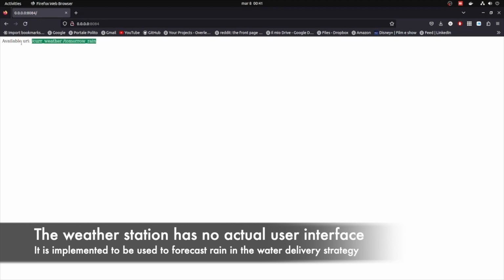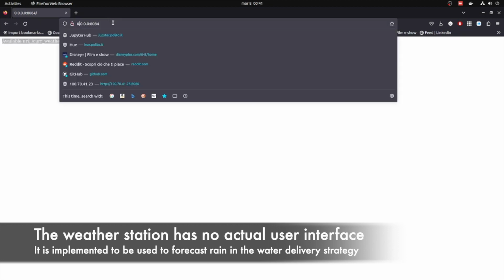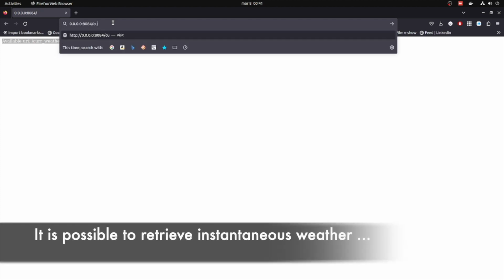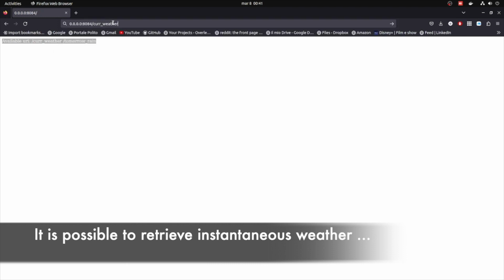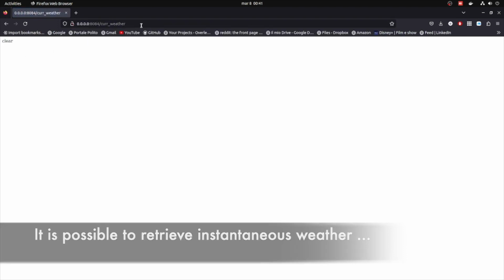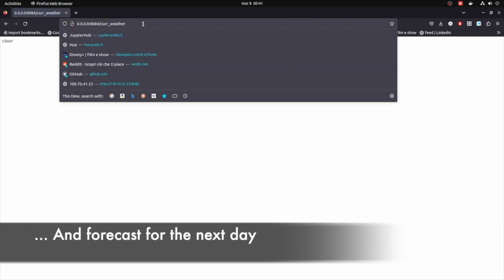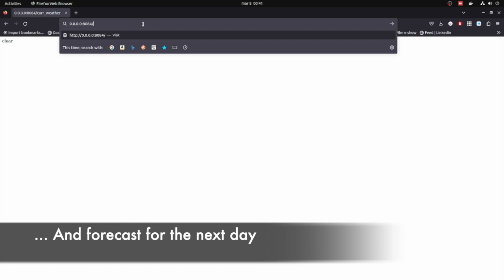The weather station is a microservice which uses data coming from the sensors to provide both instantaneous weather prediction and rain forecast for the following day. Inside our application, it is used to predict rainfalls which can be exploited to fill the water tank.